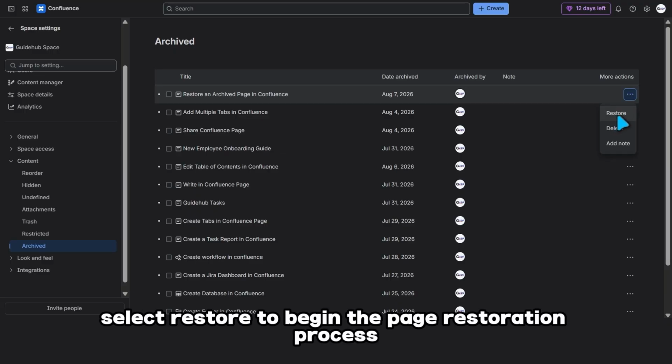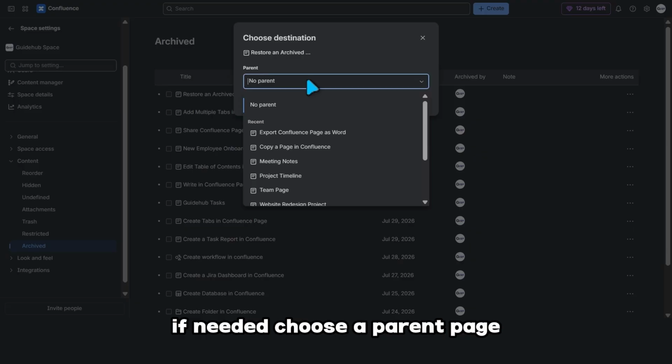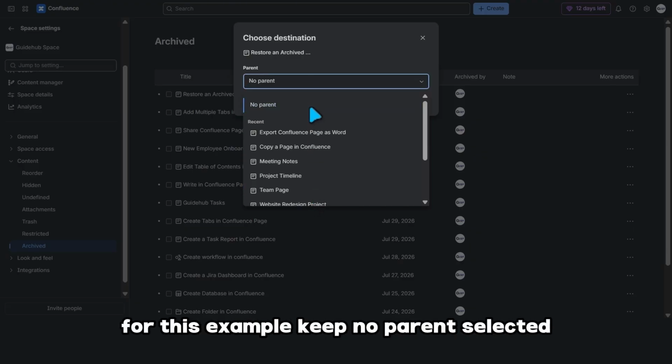Select Restore to begin the page restoration process. If needed, choose a parent page. For this example, keep No Parent selected.